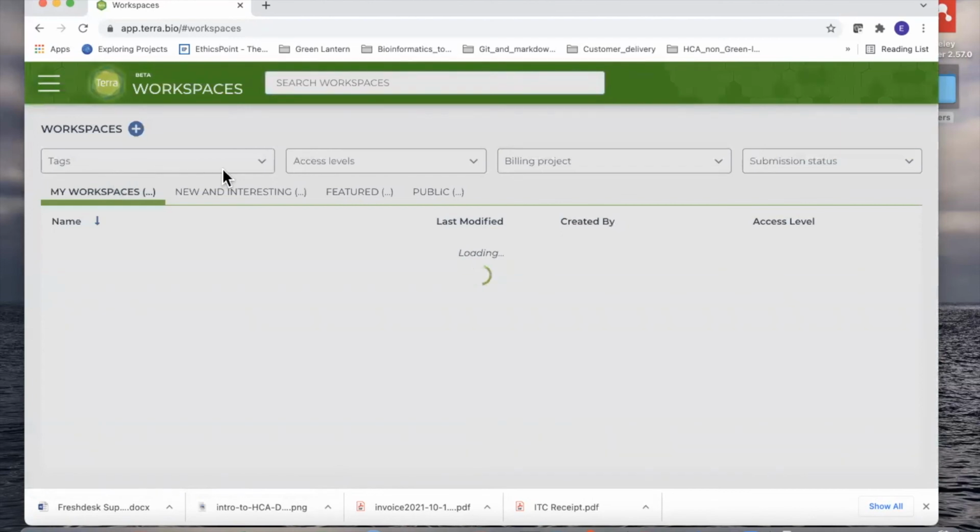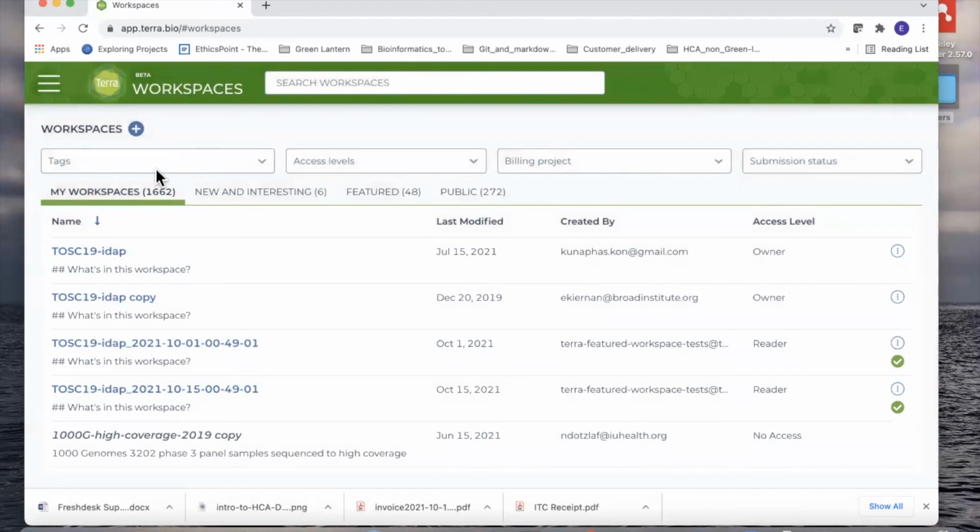The BICCN Omics workspace is a public workspace, so we're going to be specifically searching for it today. When you come to this Workspaces page, this My Workspaces section may take a few minutes to load, depending on how many workspaces you have. If you've never made a workspace in Terra, this section will be empty. There are 4 tabs available on this Workspaces page.